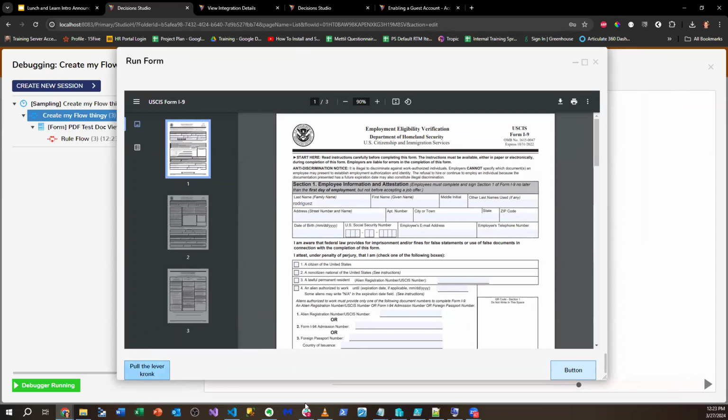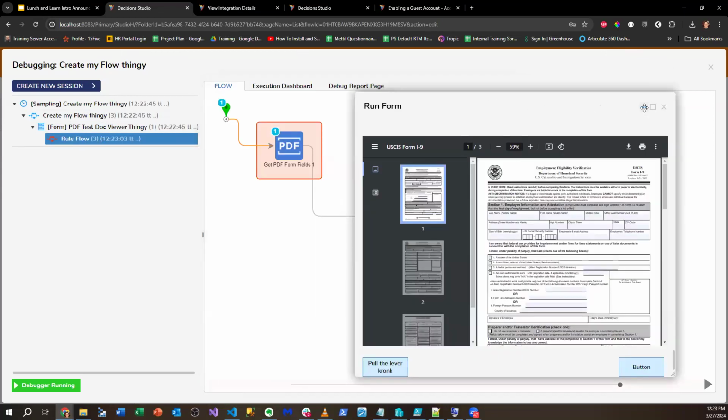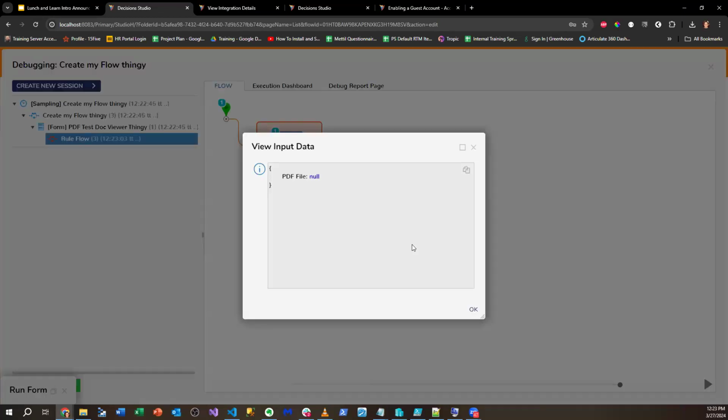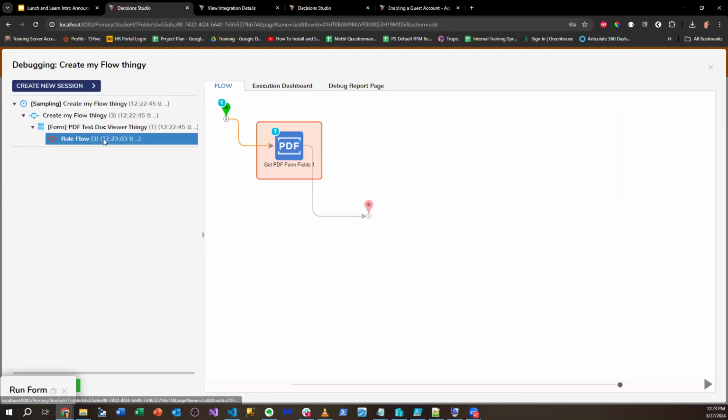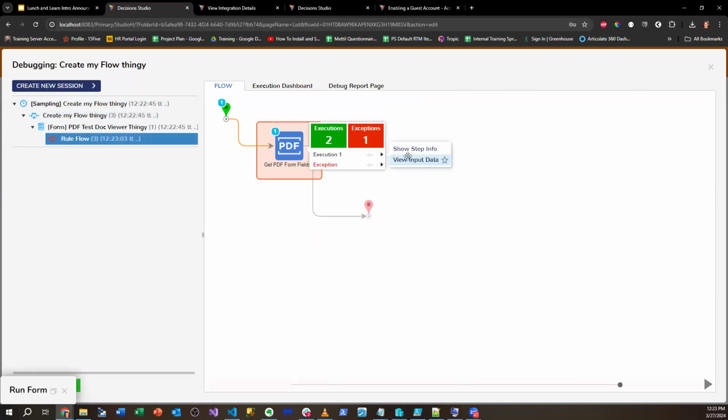And then if I pull the lever, okay, this errored out. What did it say? Oops, actually, I ran it again. My bad. So here we have input data. Okay, that's weird. That shouldn't be the case. It has a document. If you're grabbing the value of the document viewer, I wonder if that's a bug, because it's saying null, and so that's why it errored out.